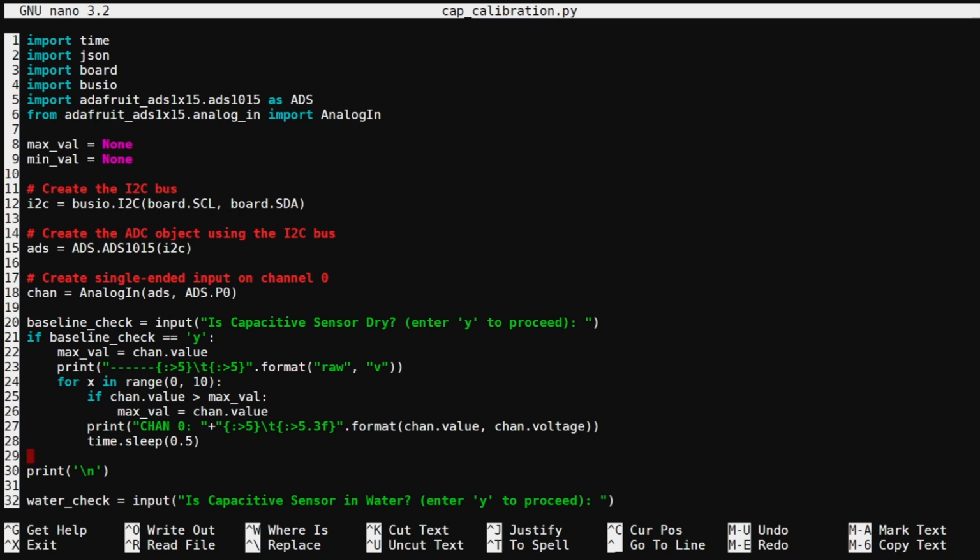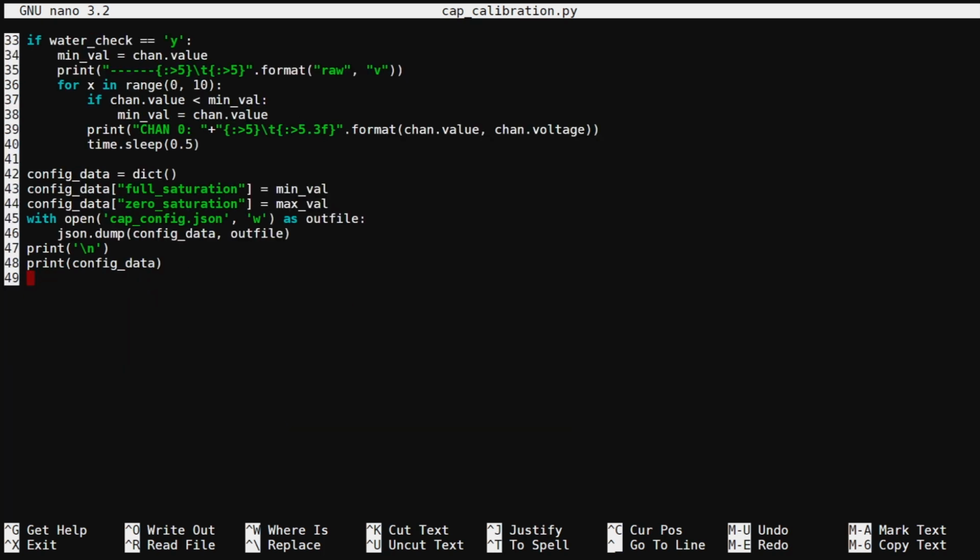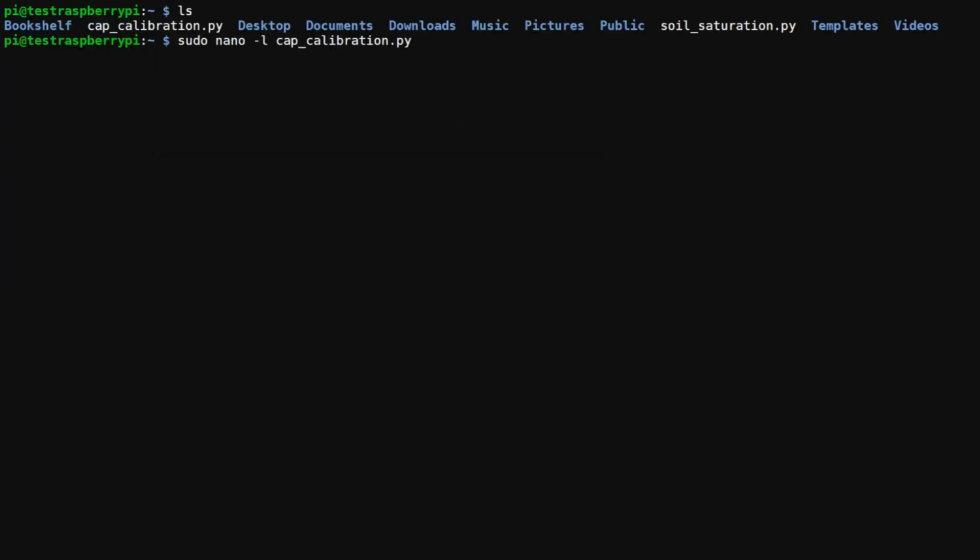Once that's done, you'll get another prompt, and this is the next step where we check to see what the value is when it's submerged in water. After you submit yes to the prompt, it will do the same thing, but it will loop 10 times and keep track of the smallest value and update it accordingly. Once that's done, we just build a JSON object and dump it to a text file and also print it to the screen, and that's pretty much the configuration process.